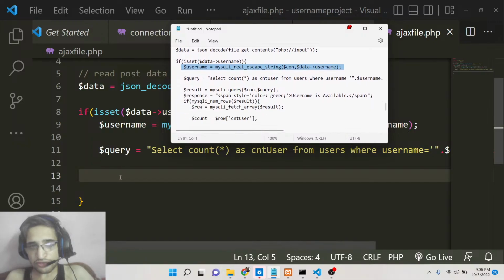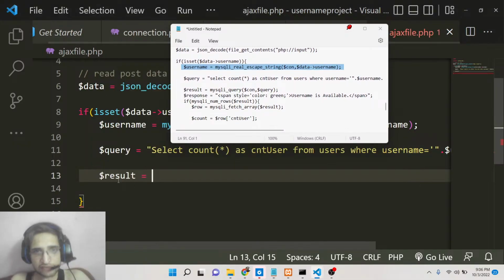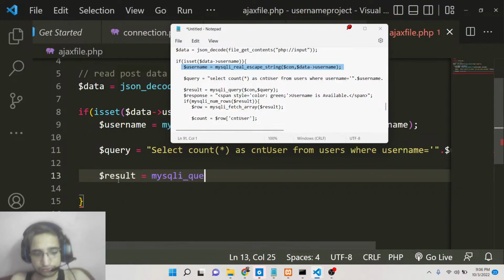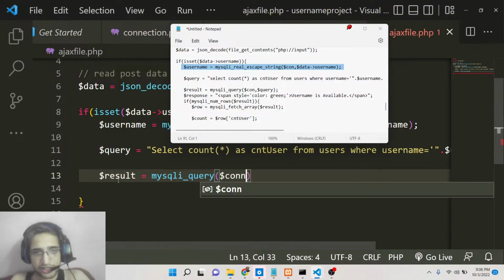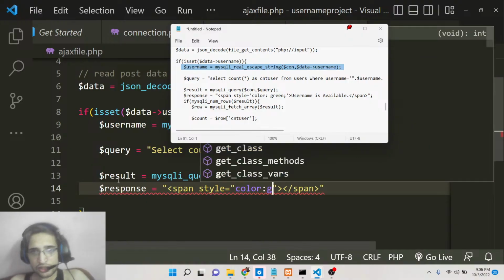So now we will compare the result of this SQL statement. We will execute it first of all. So now to execute this, we will simply say result. We will make a result variable and mysqli_query, and we will pass the connection object and also the query like this. And then we will be getting the response, guys, which will be a span tag. So here, guys, we will be giving a style parameter which will be equal to color green.